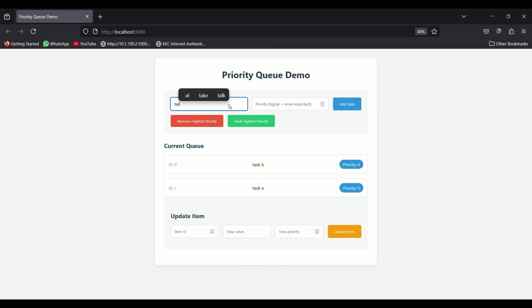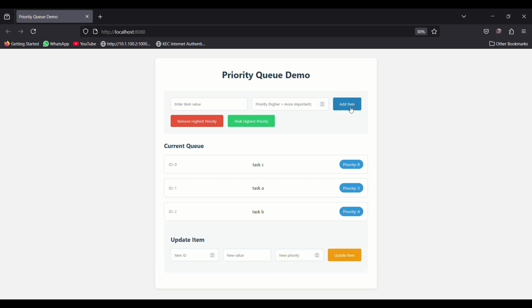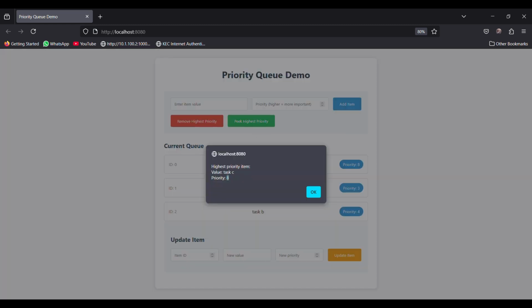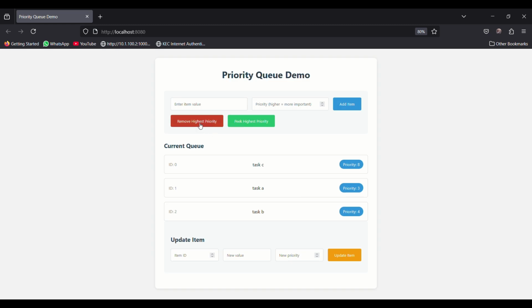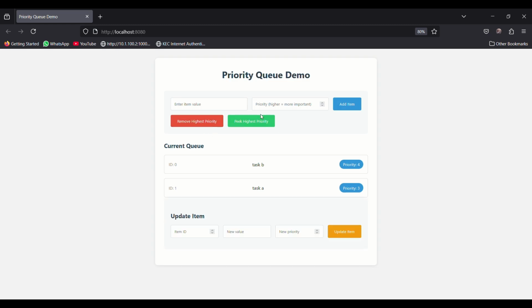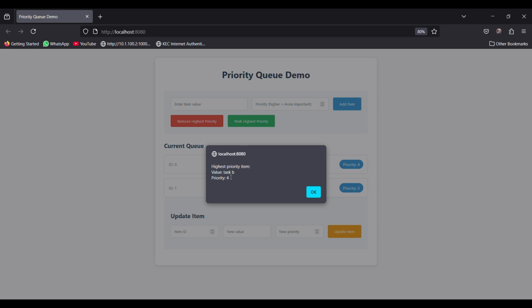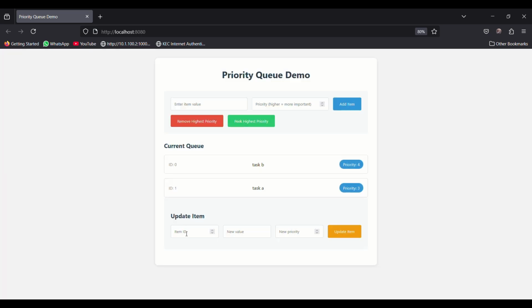Similarly, we can add further tasks. So task C, and we can have the priority be 8. We add the item. Now, as we can see, task C has the highest priority of 8. If we check the peek, it will show us that the highest priority belongs to task C. Similarly, we can delete the highest priority as well. We remove it, and when we check again, it falls back to task B with the priority of 4.